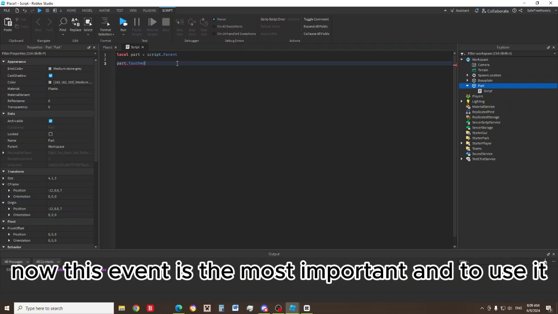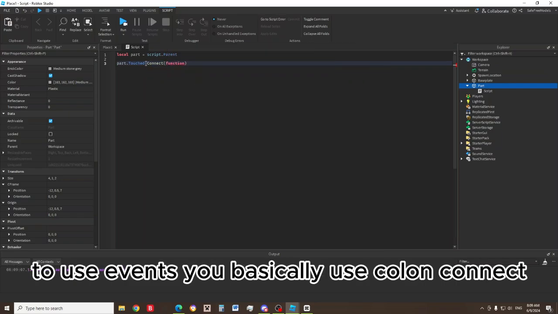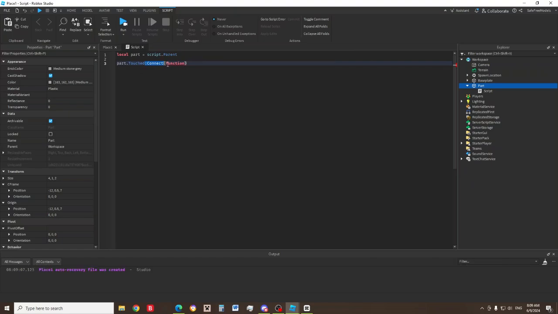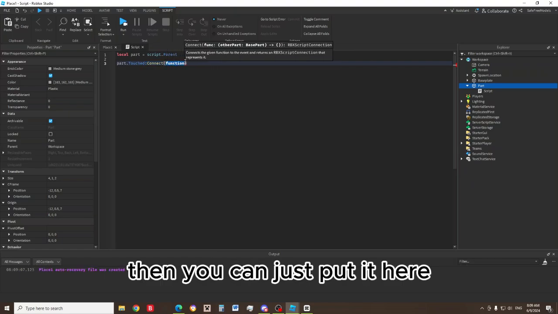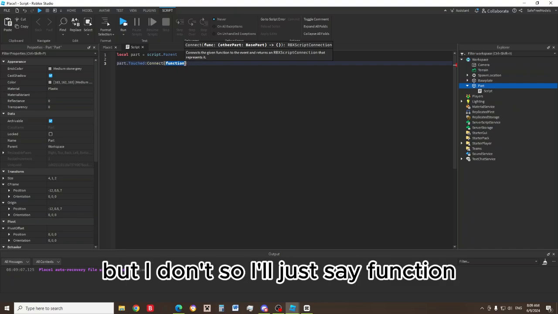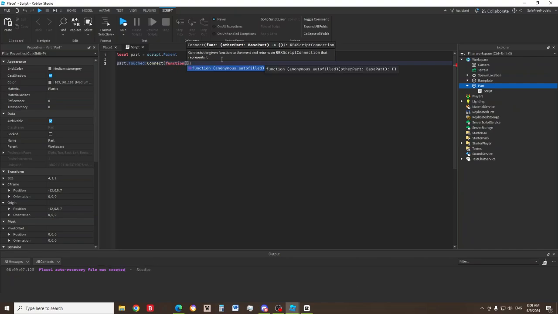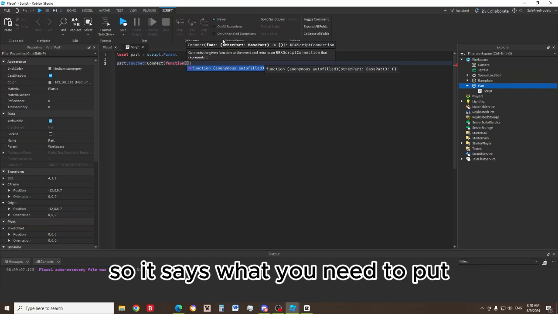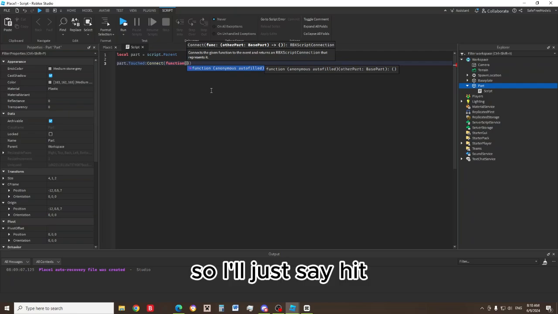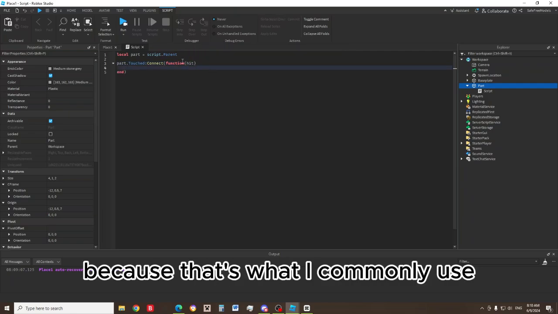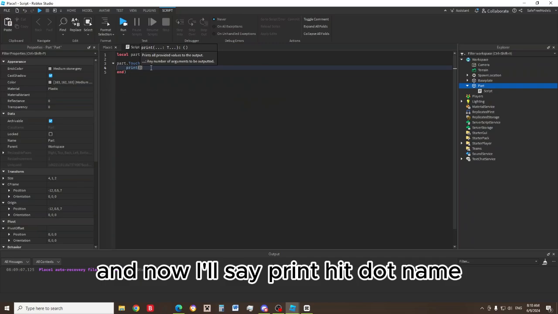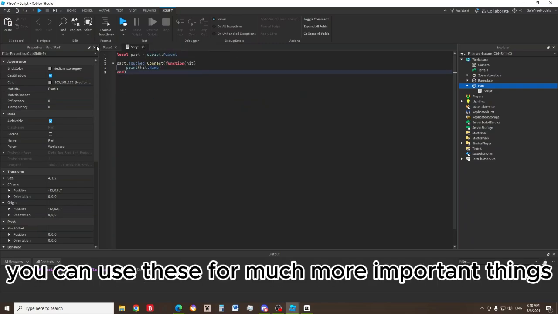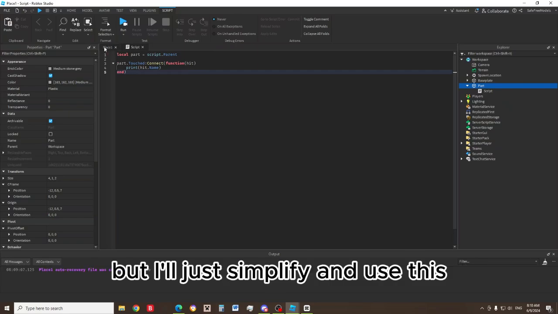Now this event is the most important, and to use events, you basically use :connect, and then if you have a function, then you can just put it here, but I don't, so I'll just say function, and these right here are parameters, so it says what you need to put. So I'll just say hit because that's what I commonly use, and now I'll say print hit.name. You can use these for much more important things, but I'll just simplify it and use this.